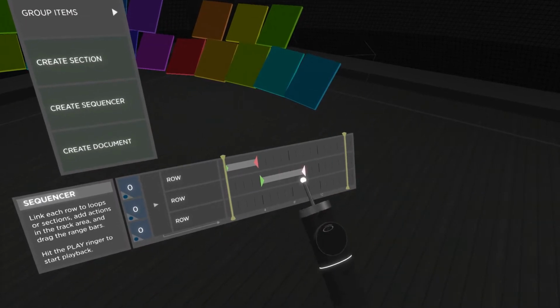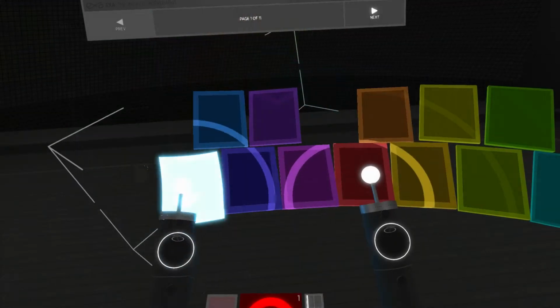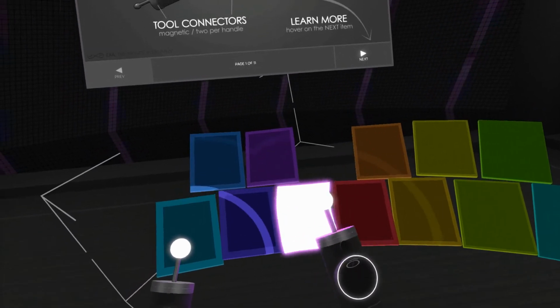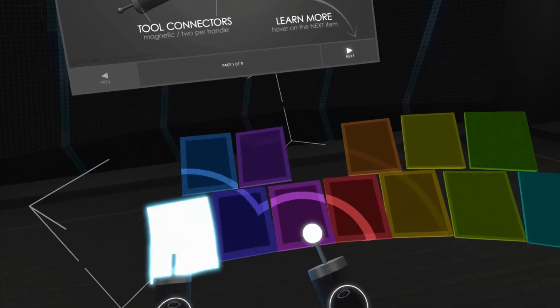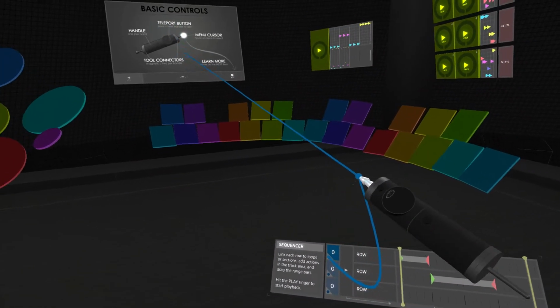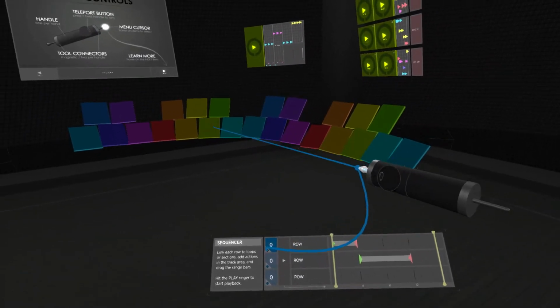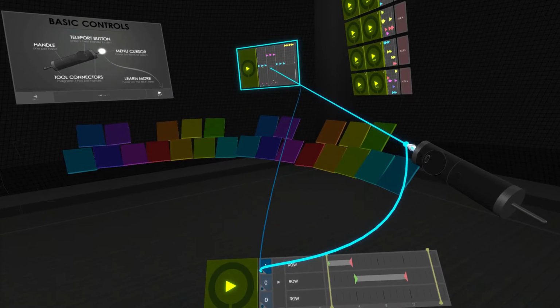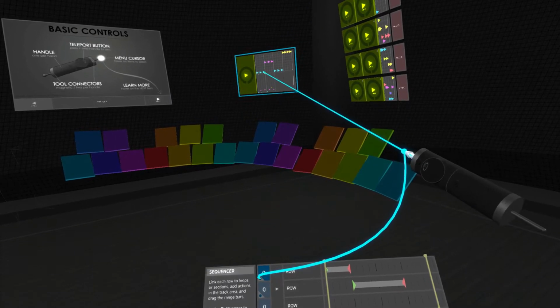Before the sequencer can produce any sounds, however, you'll need to link each row to at least one loop, section, or sequencer. To enter linking mode, select the row's blue link button. This turns your handle into a laser pointer that you can aim at other items. If the item's border changes color, the item can be linked. Squeeze your controller's main trigger to create a new link or remove an existing one.